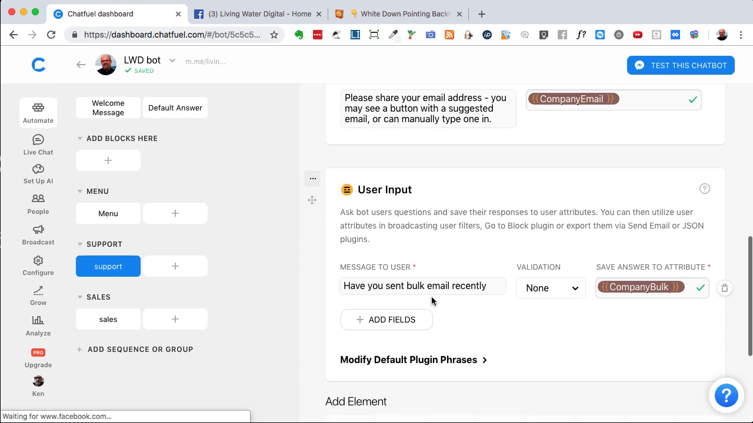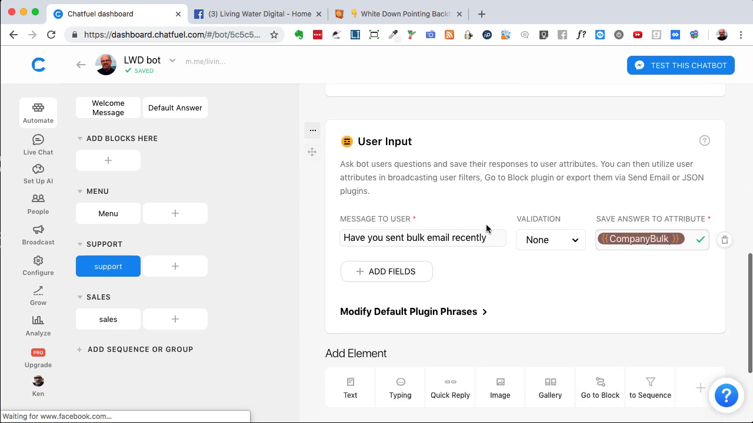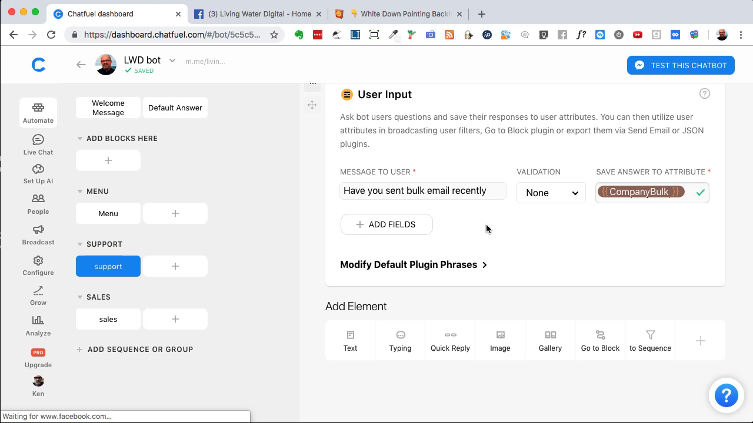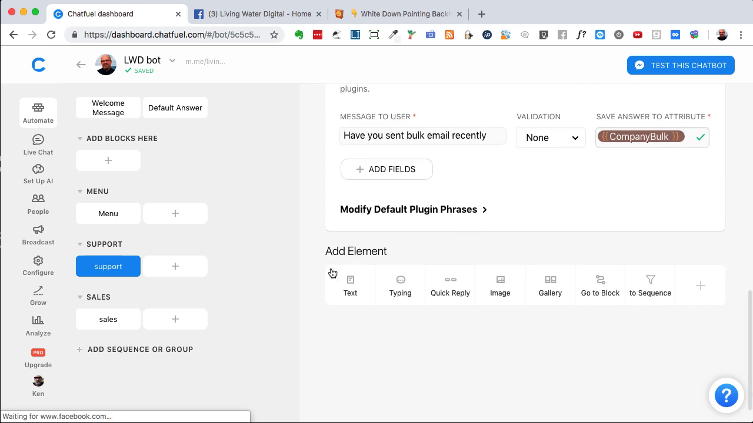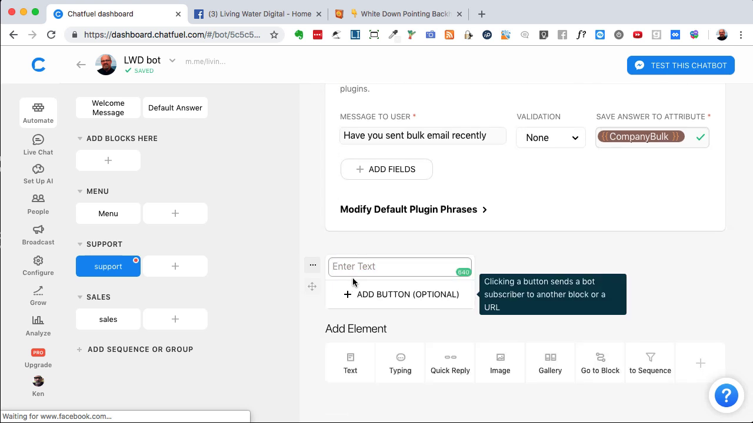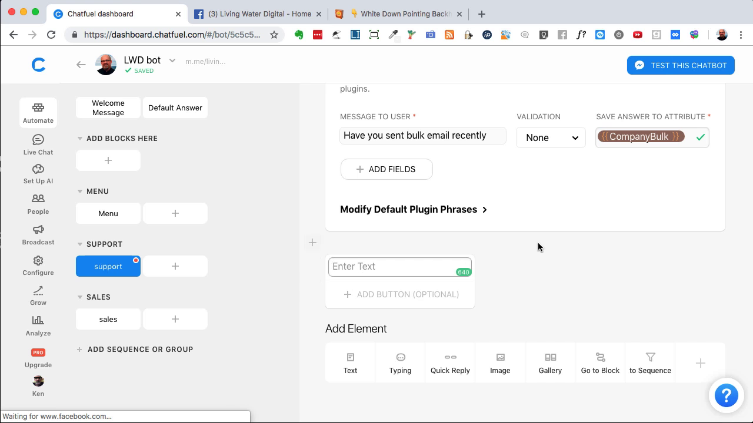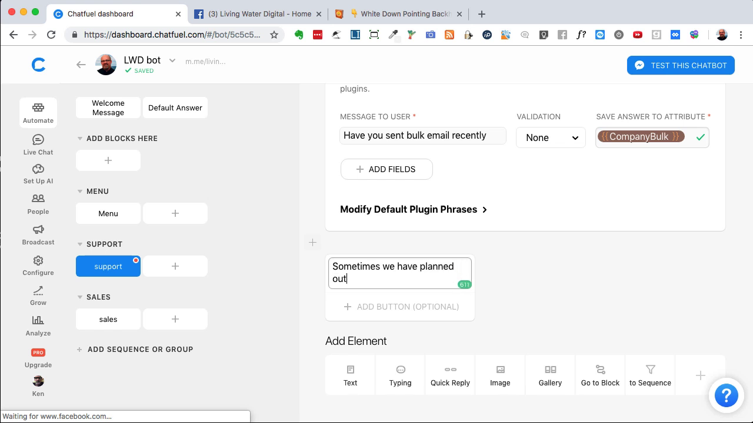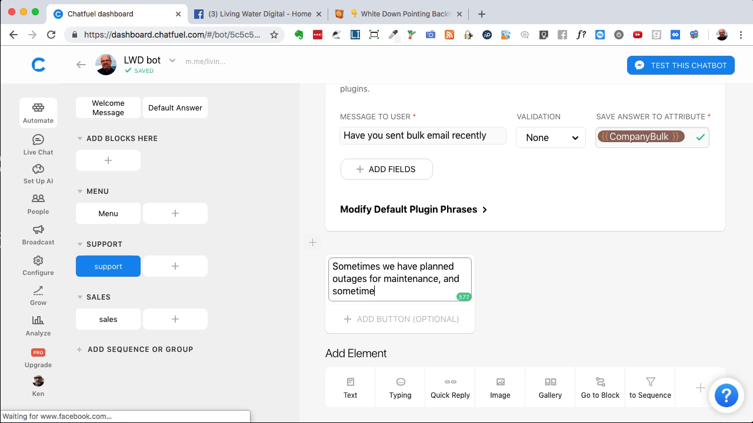And so that'll take care of that. And then we'll also let them know that they can get information on our Facebook page. So I'll click text. I'll say sometimes we have planned outages for maintenance, and sometimes other stuff happens.